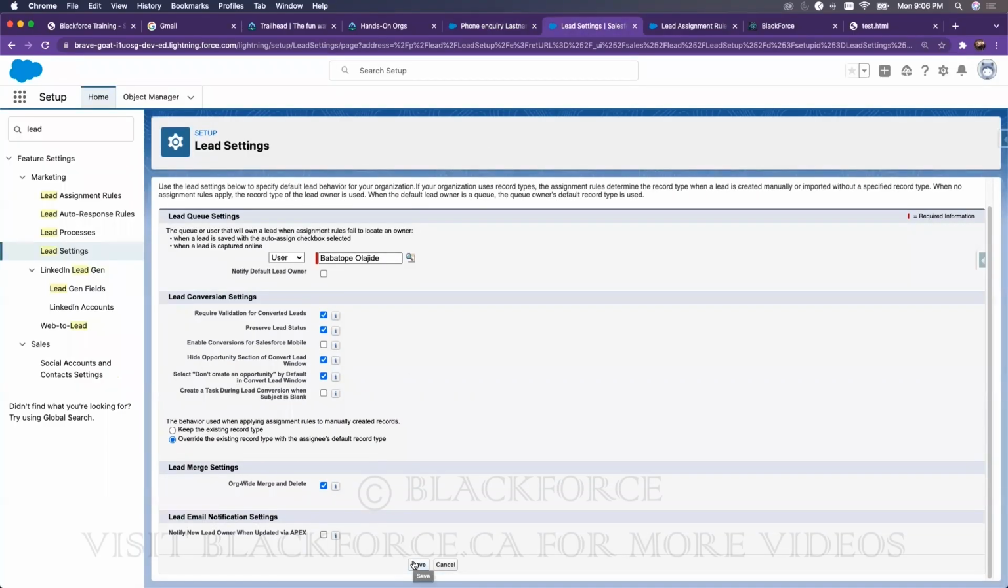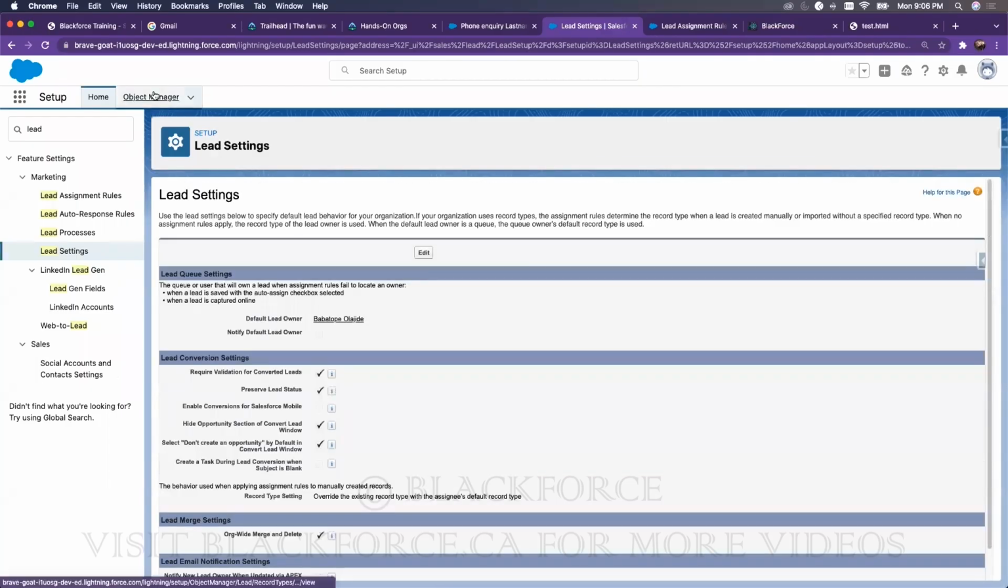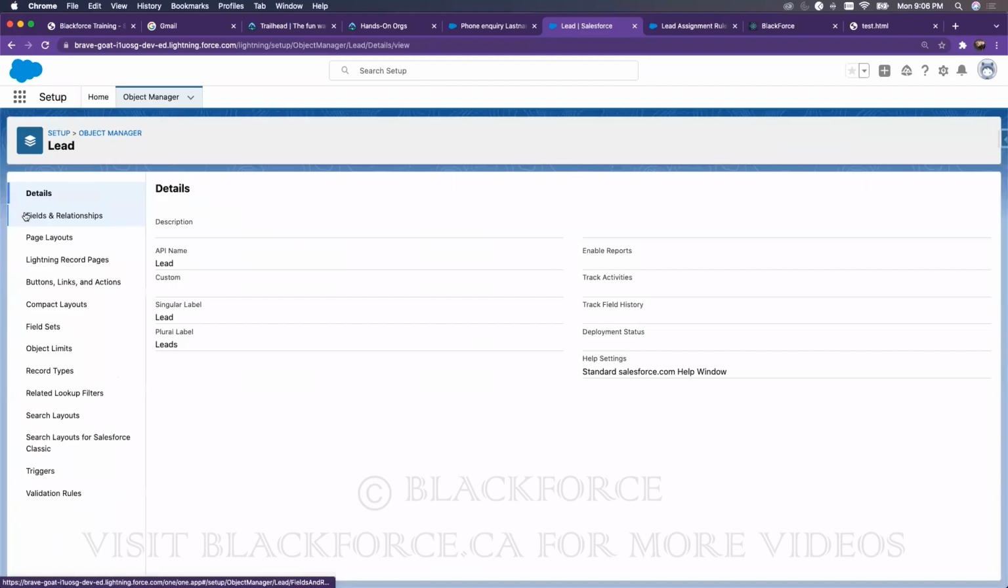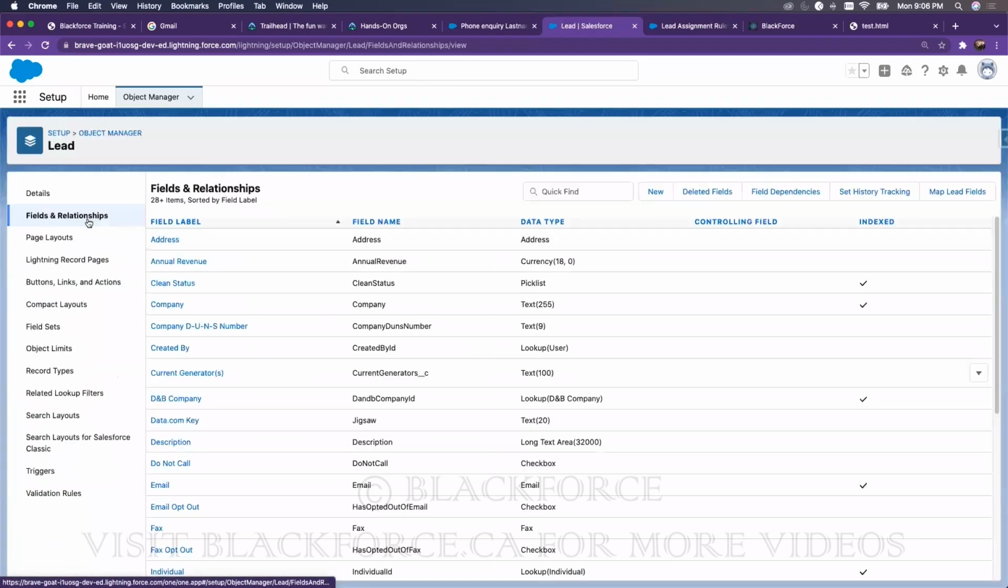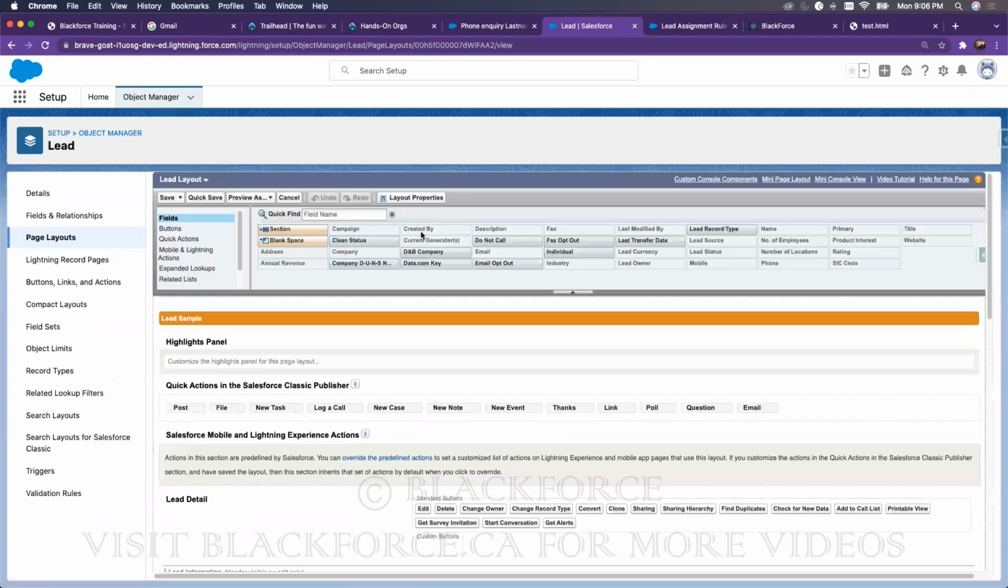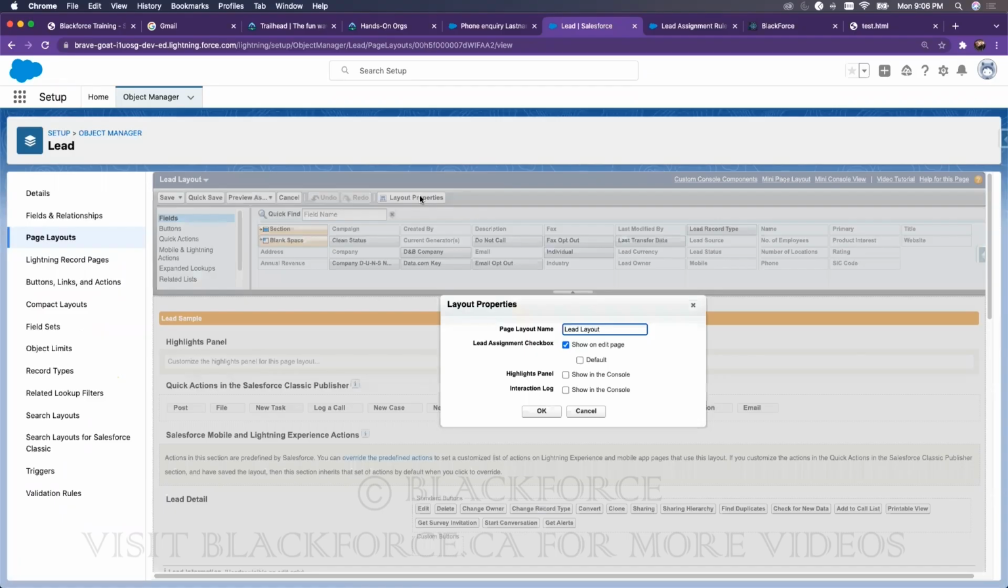I save that, and I also want to show you something. If you go to the lead object, this is the lead object. This is a page layout. Go to lead layout. Go to lead layout properties, okay? There is show on edit lead assignment checkbox, meaning that I can determine if the assignment rule should run or not. I can determine that, and I can make it active or not.